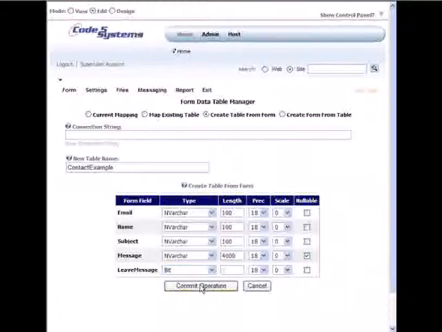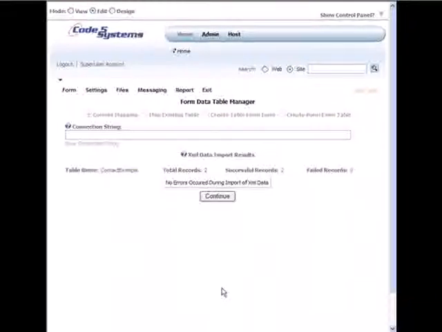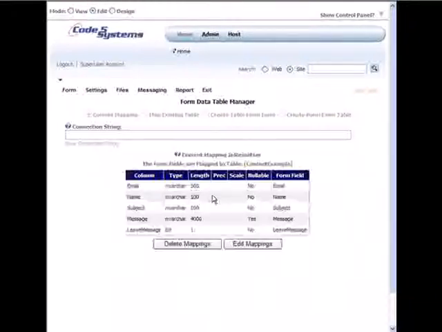The last leave message checkbox will be a bit. And we've mapped the form and created the new table, and we can import the XML when we map the table, just like when we map the existing table.